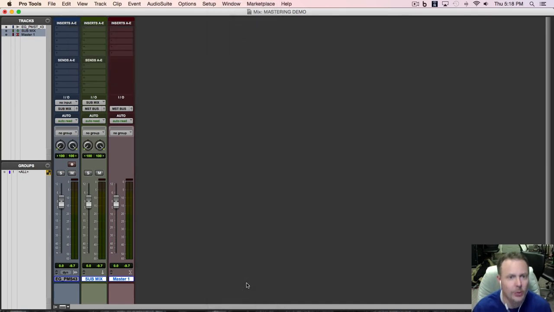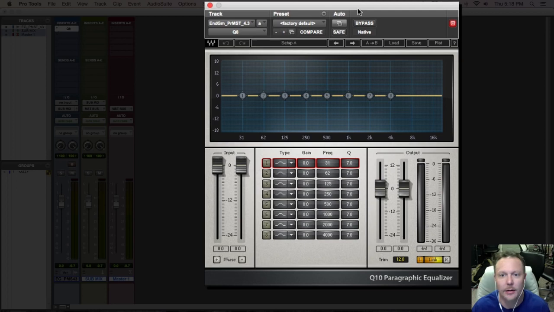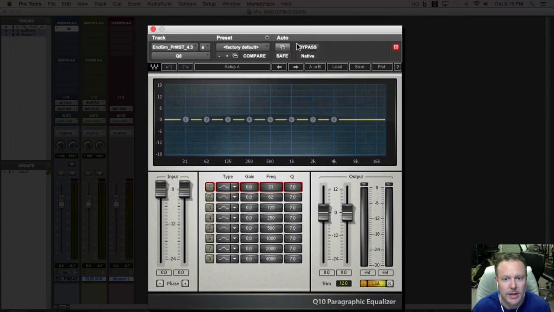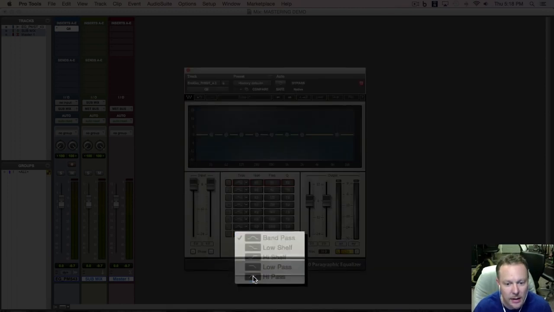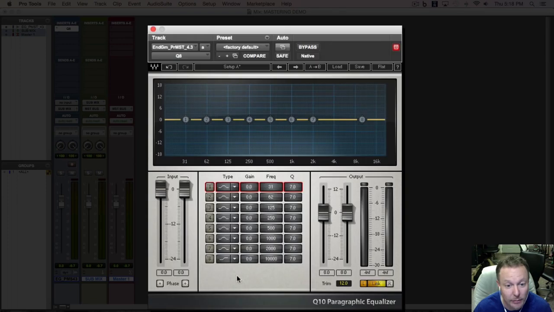Let's say we start with a Q8. Okay, I got a Q8 here, which is an 8-band paragraphic equalizer from Waves. So the first thing I want to do is add a little high-end lift. I'm going to make this a high, I'm sorry, not a high pass, a high shelf. I'm going to boost it around 1.5 dB.